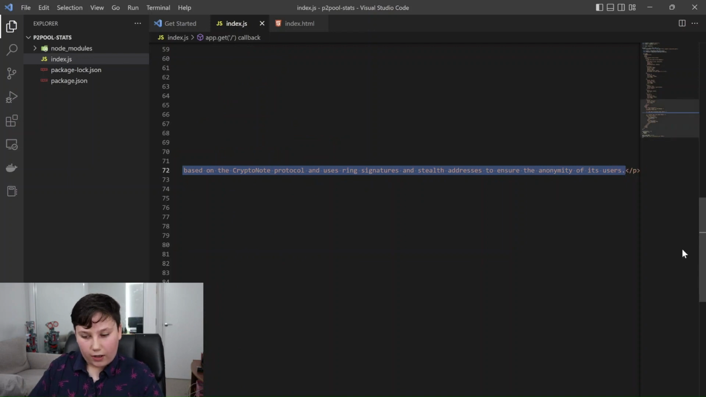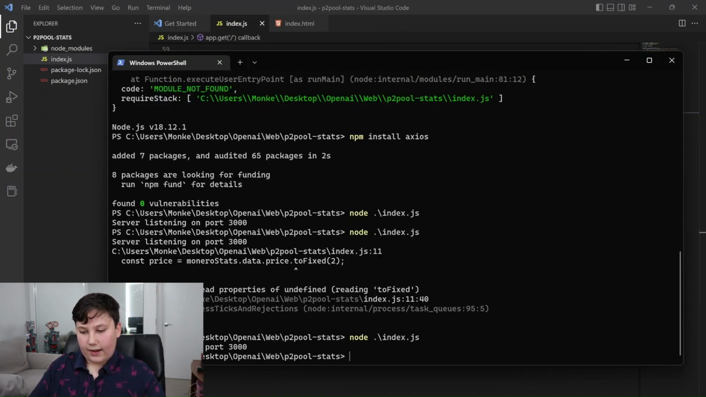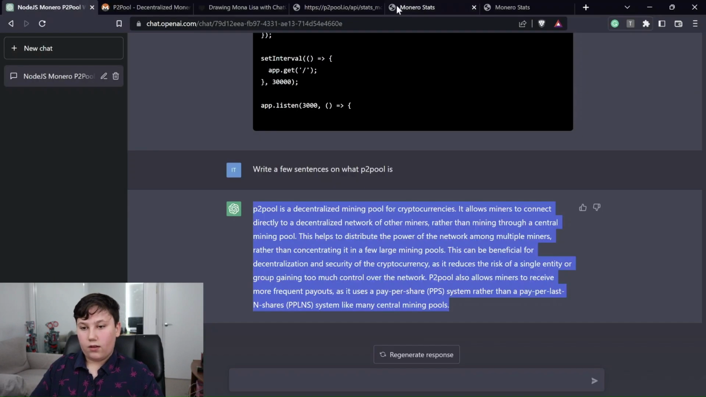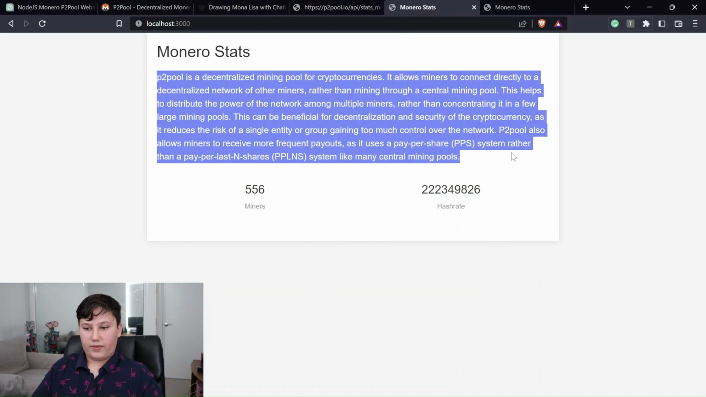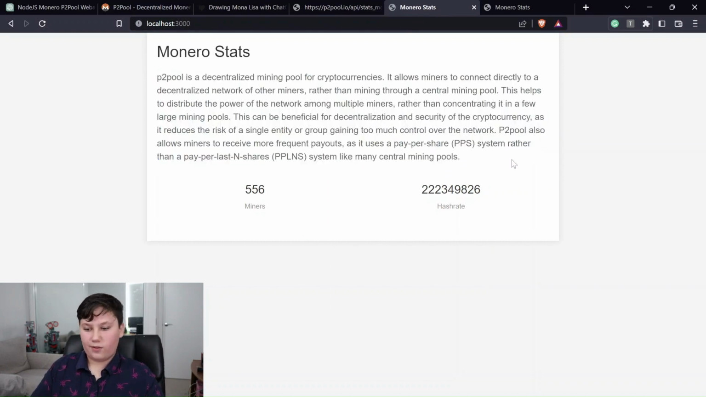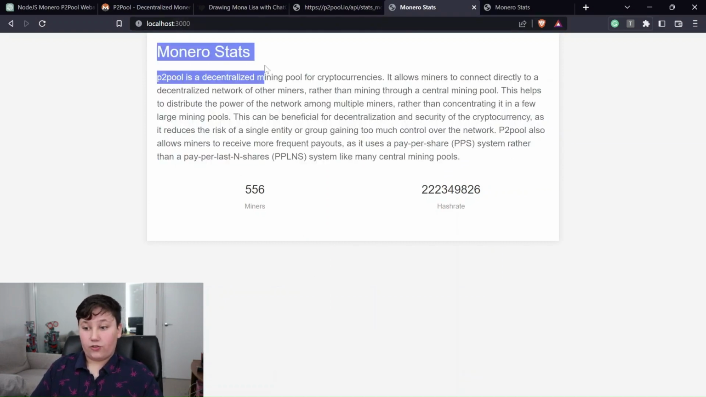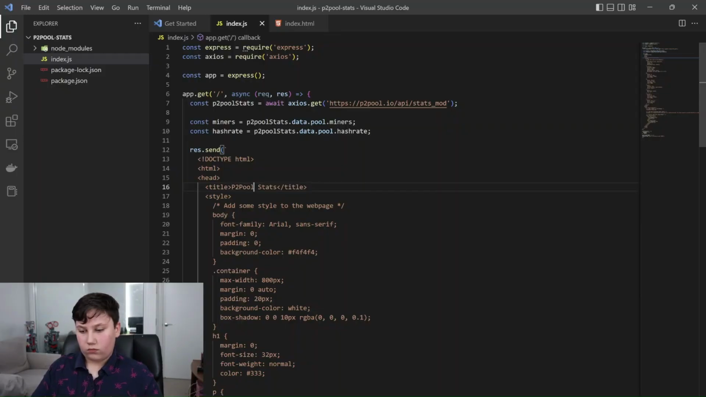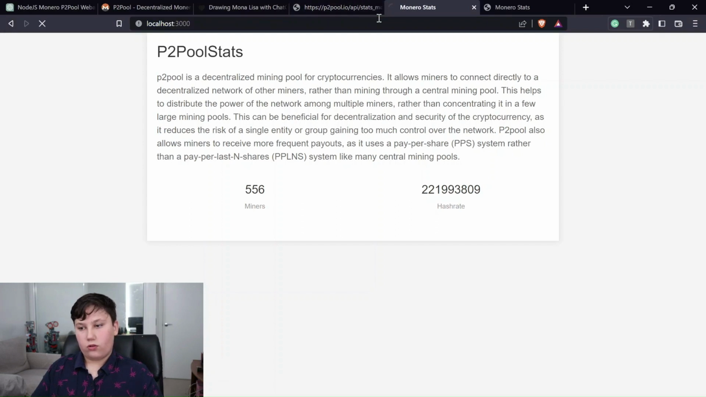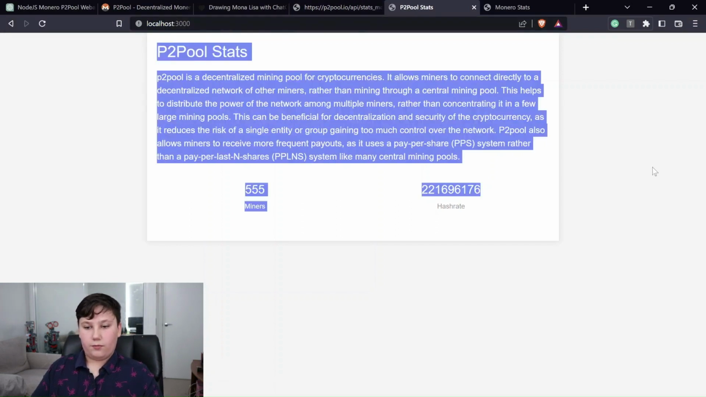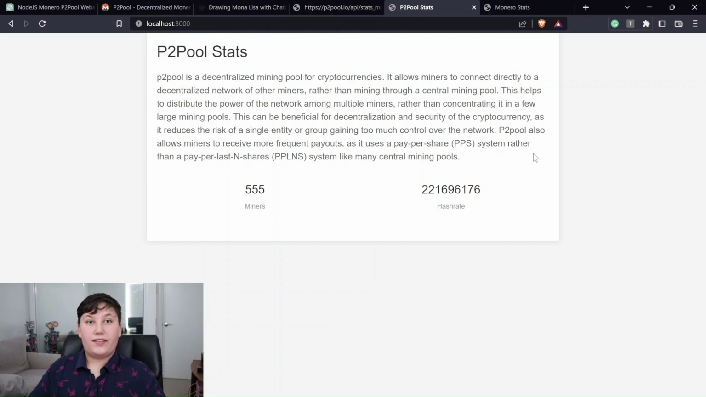So instead of talking about Monero, if I refresh the server, it is now going to talk about P2Pool. Boom, you can see that here. You can really change that to anything. Now what I'm going to do is just change this to P2Pool. Alright, and when I refresh the page, there we are. So it's displaying some very simple stats on the P2Pool network, such as the miners here and the hash rate of what the network is.